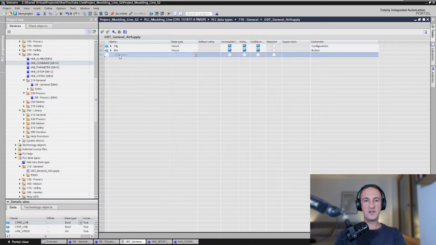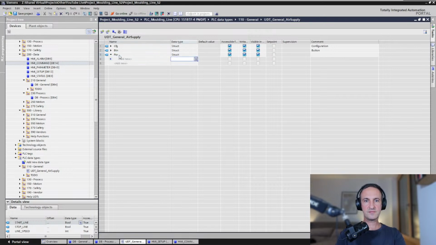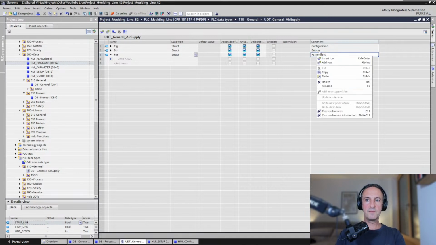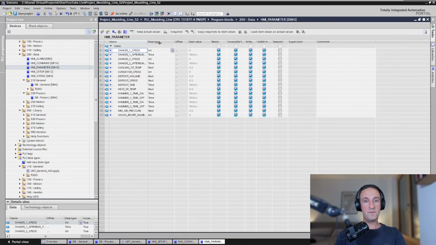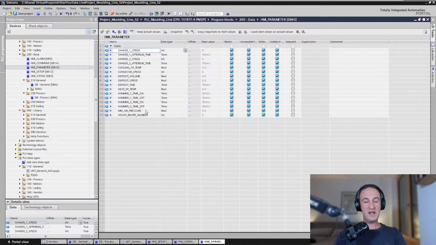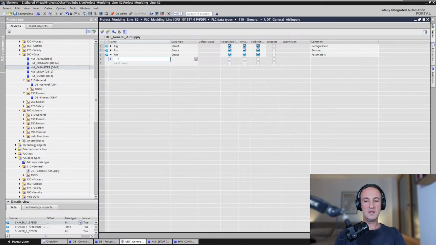The next part of the structure would be parameters, and you can probably see where I'm going with this. Parameters. HMI parameters. So here we had a minimum air pressure, which would be a parameter from the screen, a real, minimum air pressure.